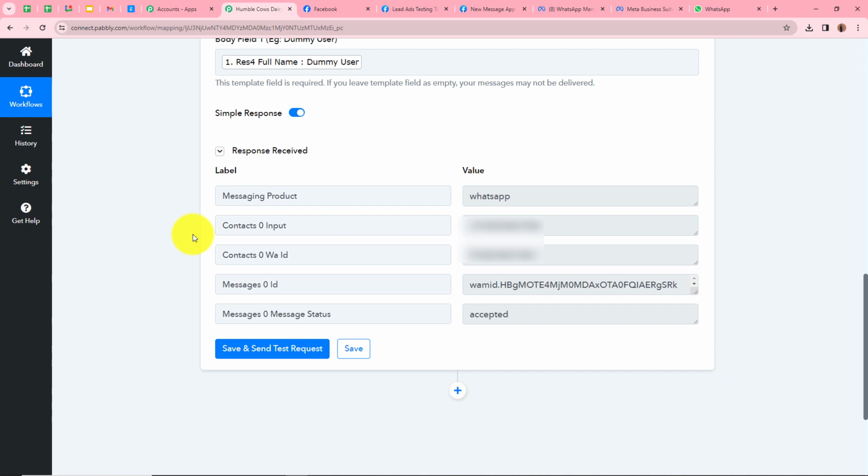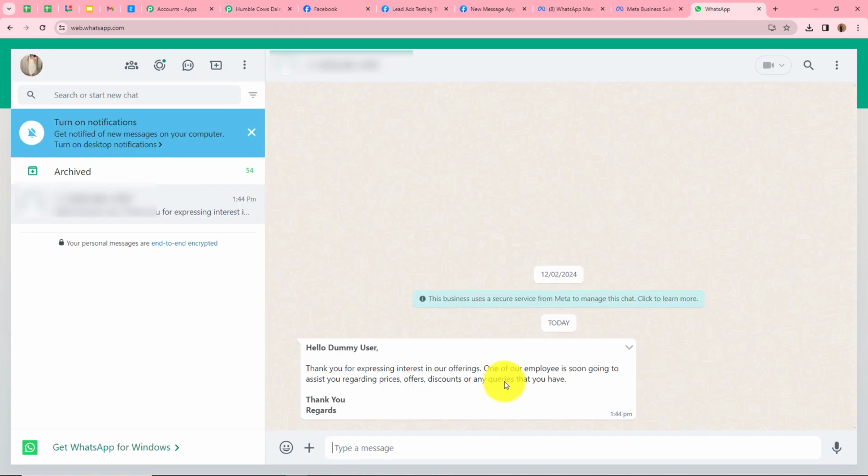For that, I'm going to open my WhatsApp. And yes, right over here, as you can see, a WhatsApp message is forwarded on my number as, "Hello dummy user, thank you for expressing interest in our offerings. One of our employees soon going to assist you regarding prices, offers, discounts, or any queries that you have."